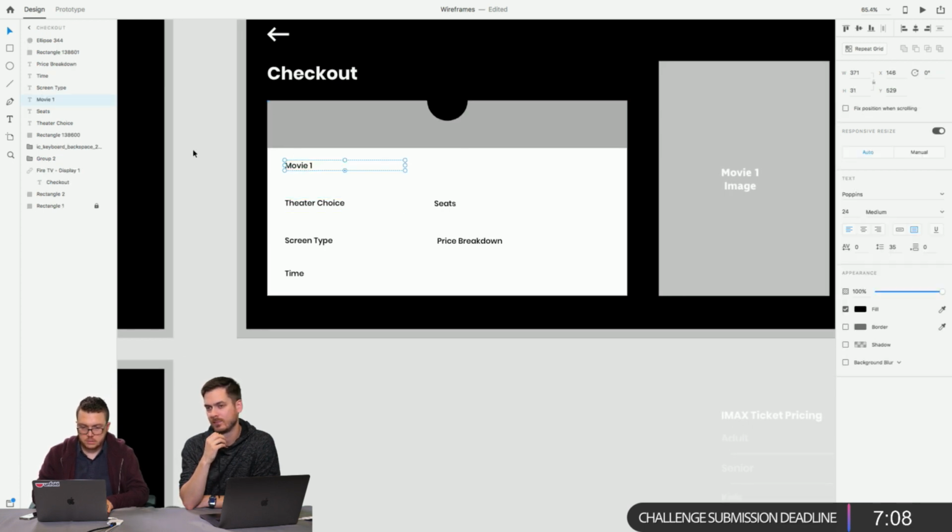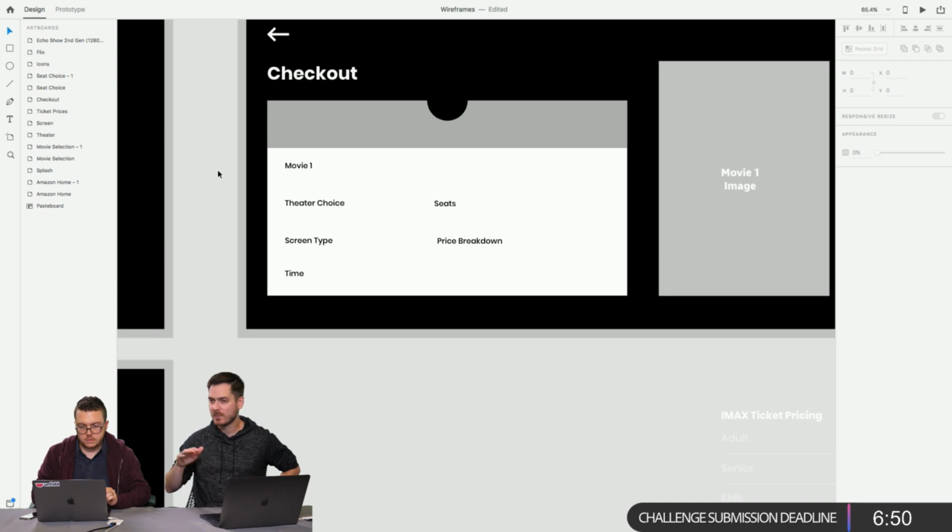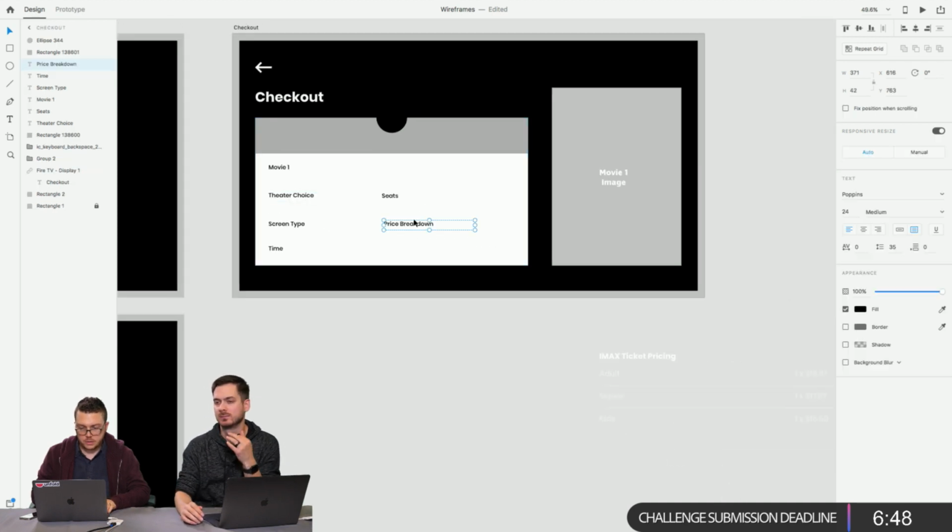And then, let's add some kind of secondary information. Maybe they would want to know the runtime of the movie. I guess they probably wouldn't on this screen. They might, they may not. Who knows? It's probably not primary information. But yeah, in this price breakdown, we're going to have probably a number of tickets.